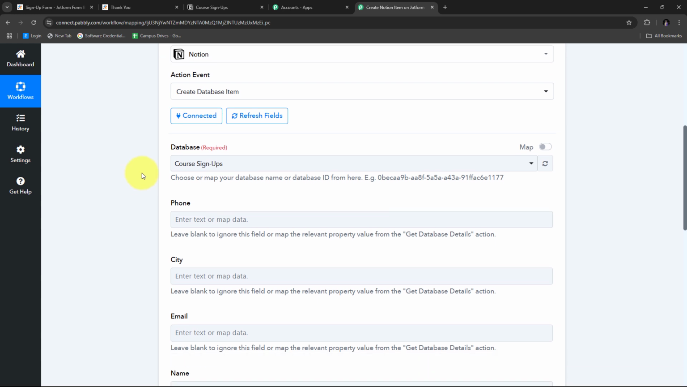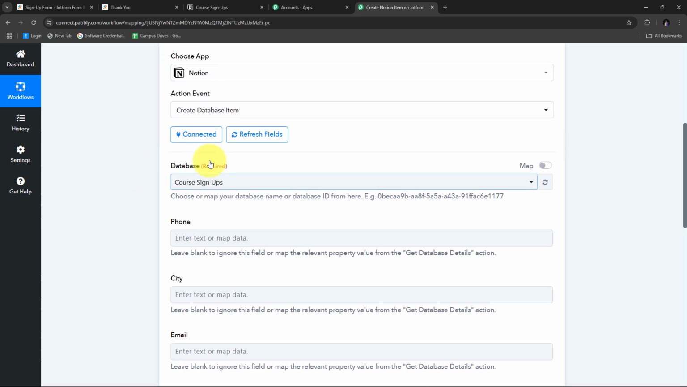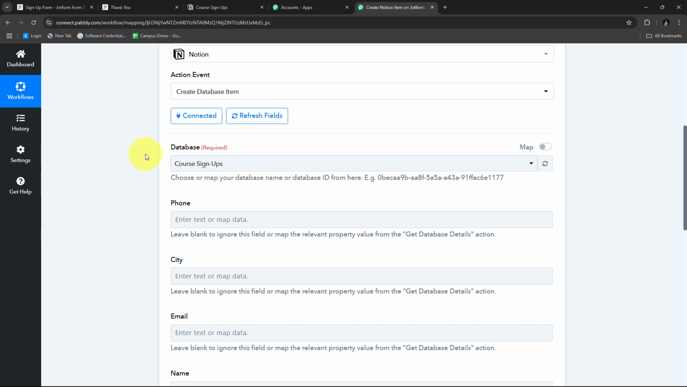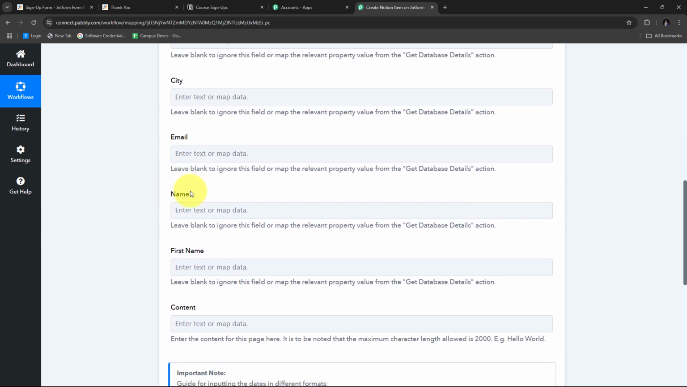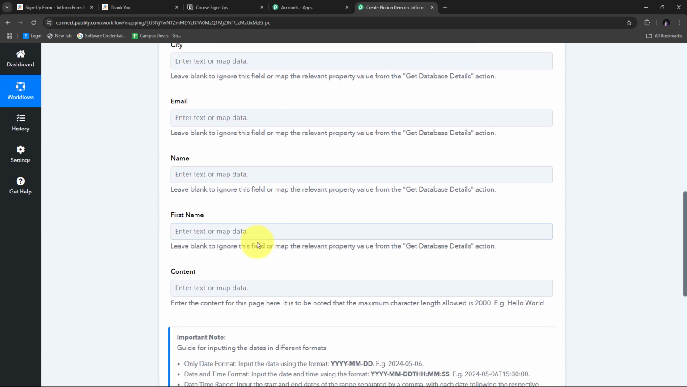Now here I have this tab of database, and while creating this connection between Notion and Pabbly Connect, I have already selected my database of course sign up. But if you have selected multiple pages, then you can select the particular database where you want to create new database item, and you can select your database from this tab. Now I have all these tabs in my database, and I need to fill all these details here.